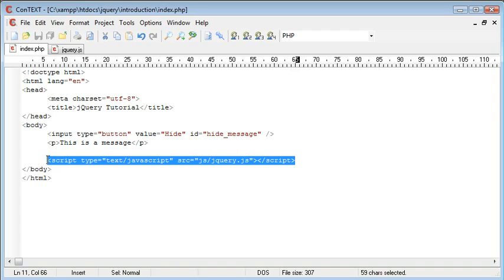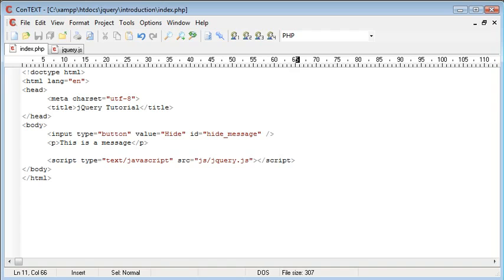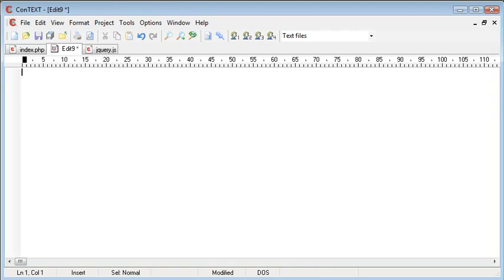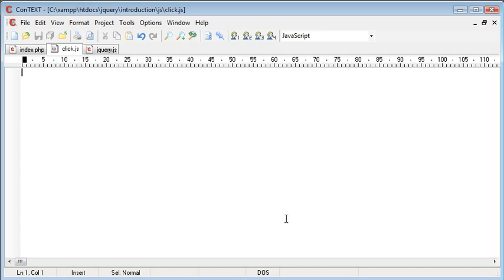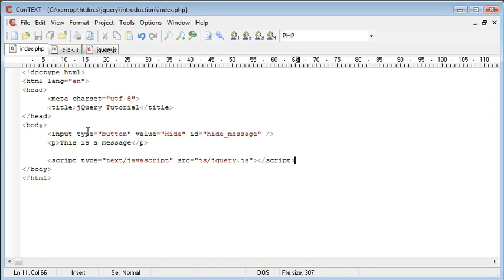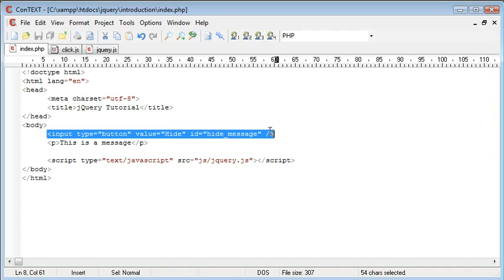We now want to create a separate file that's going to handle the clicking of this button. We can call it anything we like. We're not really talking about file structure or naming conventions, but I'm just going to go ahead and create a file inside the JS folder, and I'm going to call this click.js. So click.js is going to handle the event and the function that we carry out when this button is clicked.